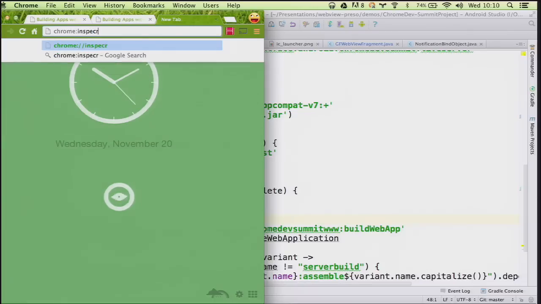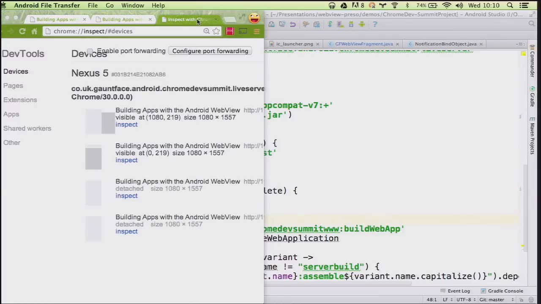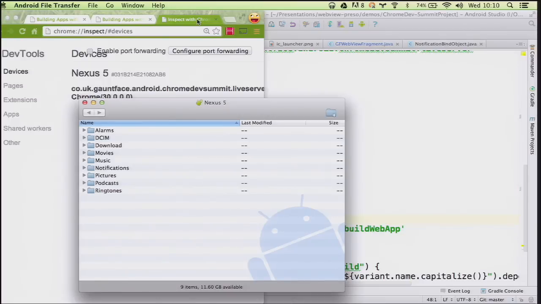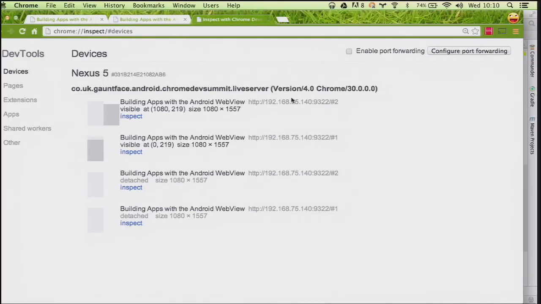which I'm going to need to plug my phone in for. There we go. So the minute I plug in my device, you notice that in Chrome Inspect, we start seeing my device turn up with these two blocks.